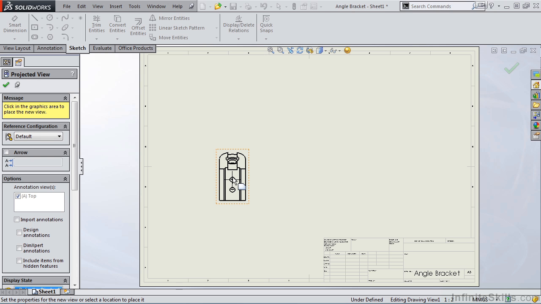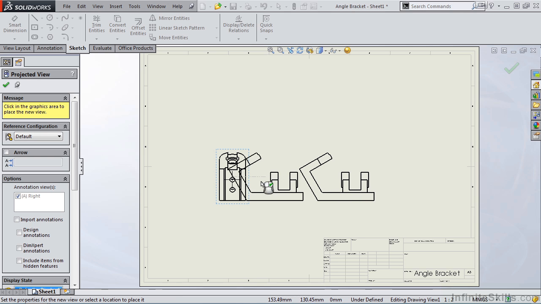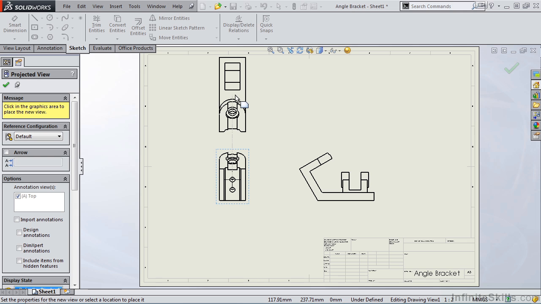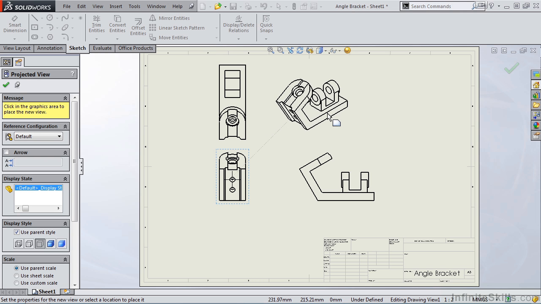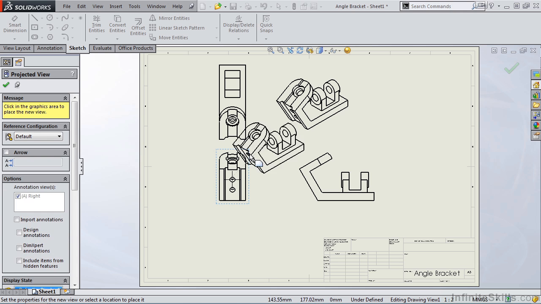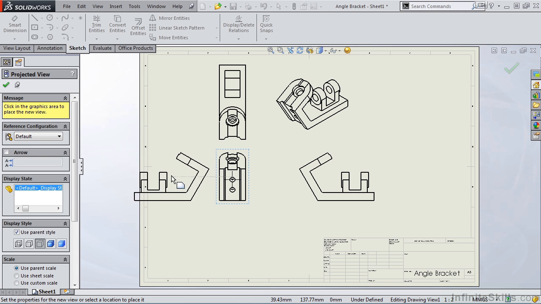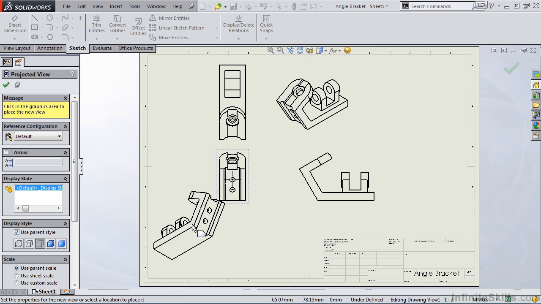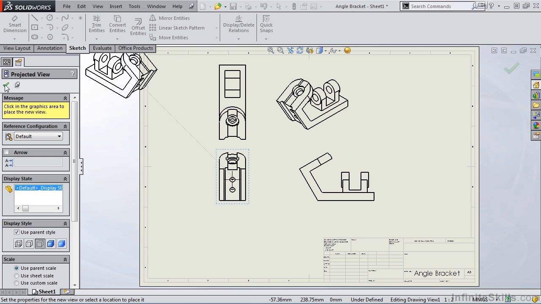Now what does that mean? That means if I move my cursor to the right, it projects a right-hand side view. If I move my cursor above the front view, it projects a top view. And the same is true for an isometric view. I can also do a bottom view, left-hand side view, and additional isometric views. Now once I'm done creating my views, I simply go to the Property Manager and select the green check mark.